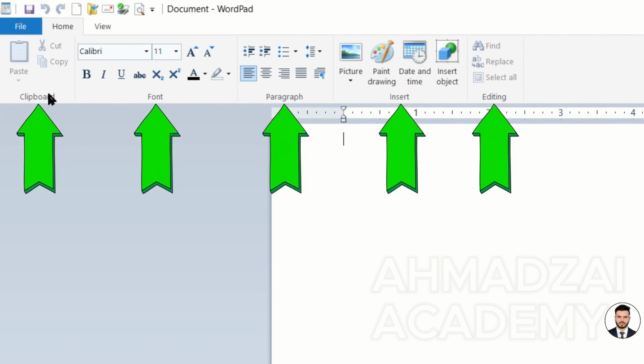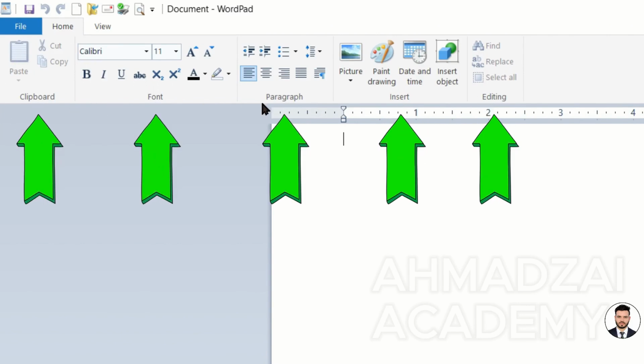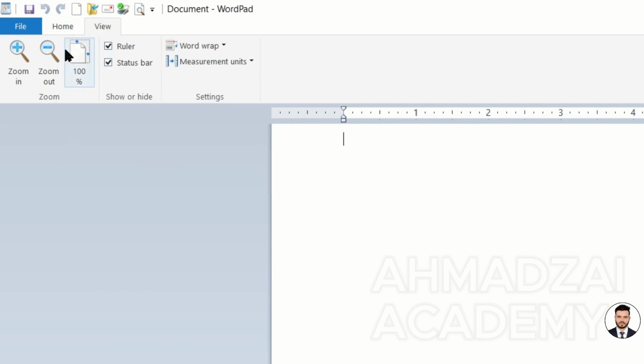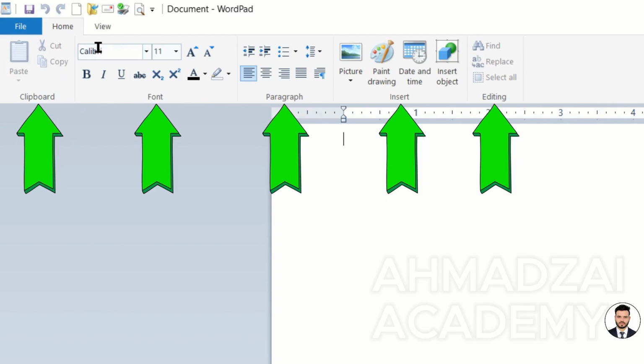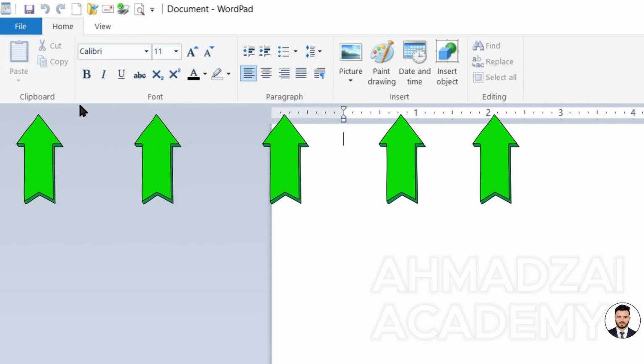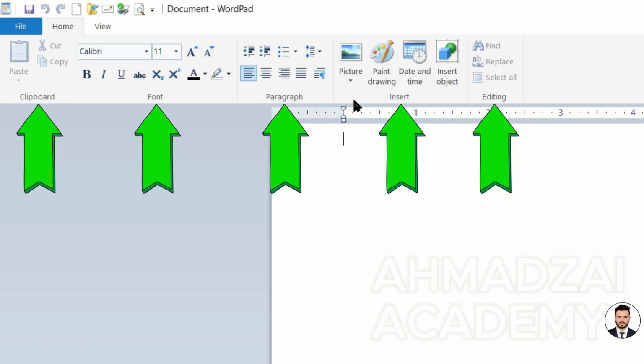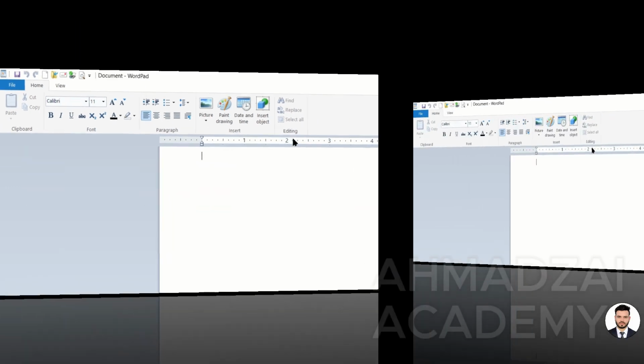So, if we count, there are about 5 groups in the Home tab, and likewise, there are 3 more groups in the View tab. So, this is the approach. We go group by group. It's possible, for example, that 2 or 3 groups covered in one video might overlap with another video.